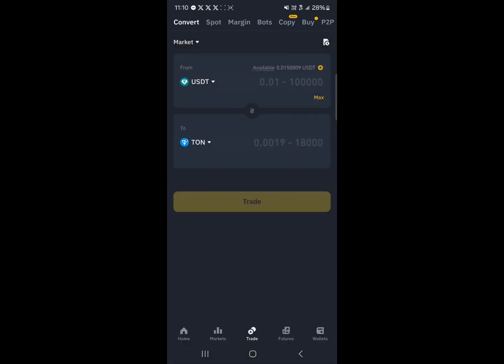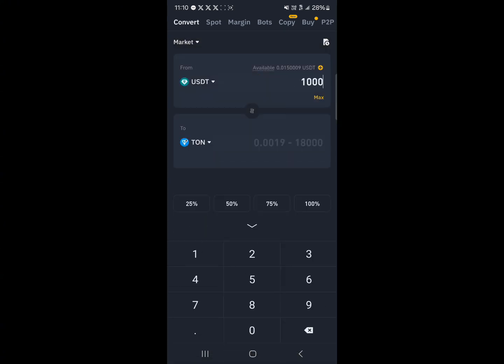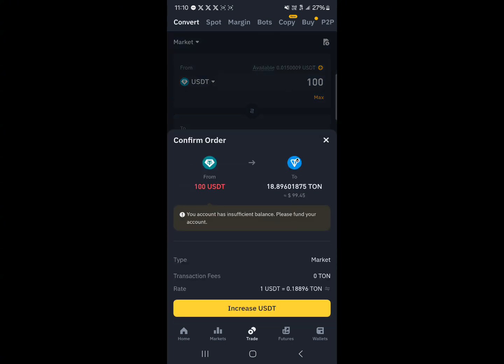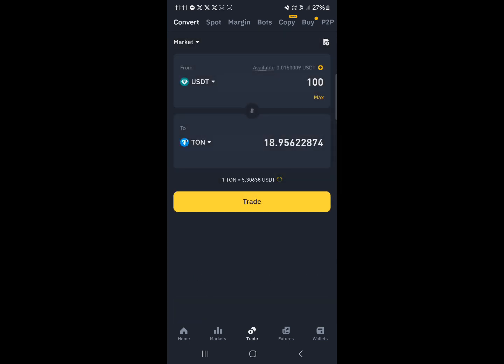So click on TON coin and then enter an amount of USDT you'd like to convert, and you'd find the amount of USDT you can receive for this token. And all you need to do now is simply click on trade. And all you need to do now is click on confirm your order, and you'd convert from 100 USDT to 18.89 TON. So guys, that's how it's done.